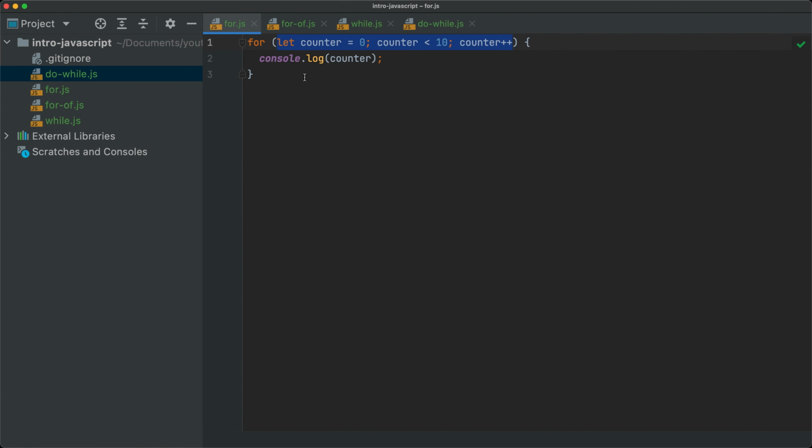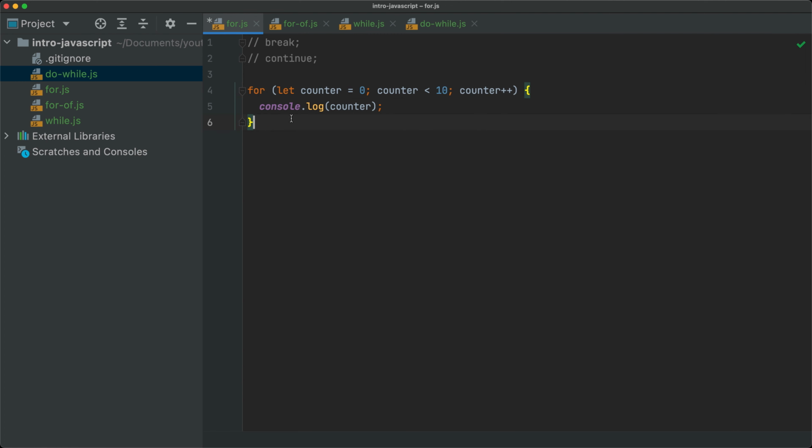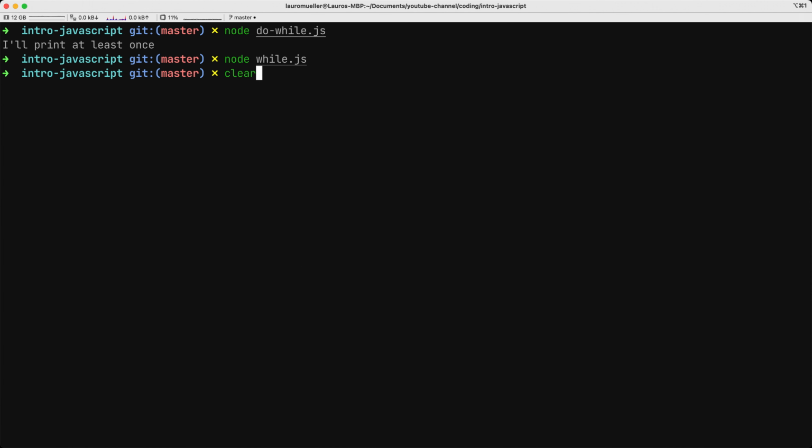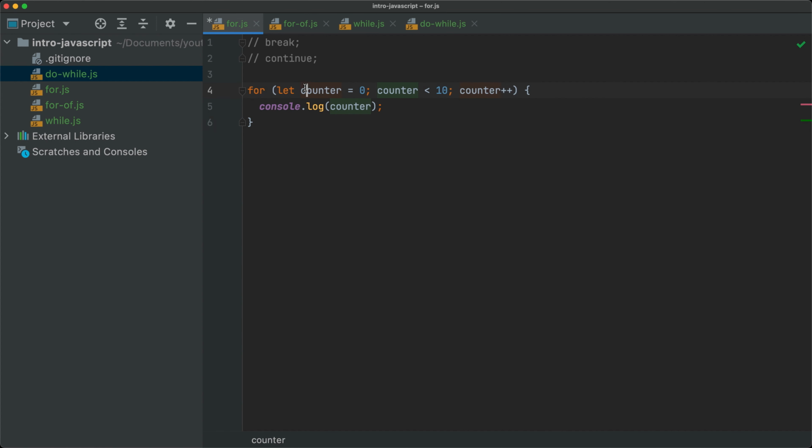One thing I forgot to mention, and perhaps we can use the for loop example here, are two keywords. So I forgot to mention two keywords here, the break keyword and the continue keyword, right? So these two keywords can be used to explicitly control the behavior of a loop. Remember, maybe I can come back here and clear the whole thing and run node for.js. And I have virtually no control over the behavior of the loop if I don't have any additional construct here.